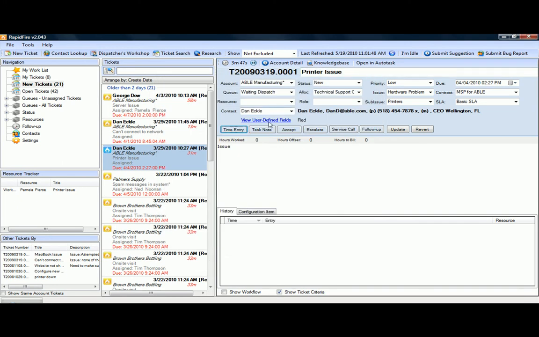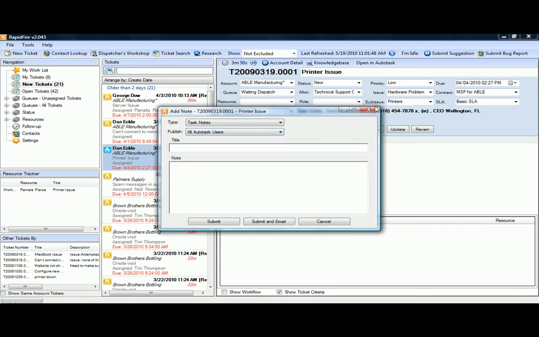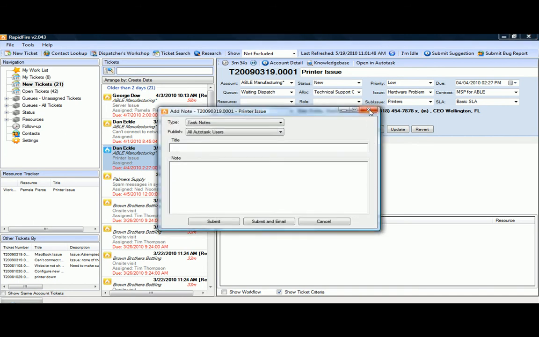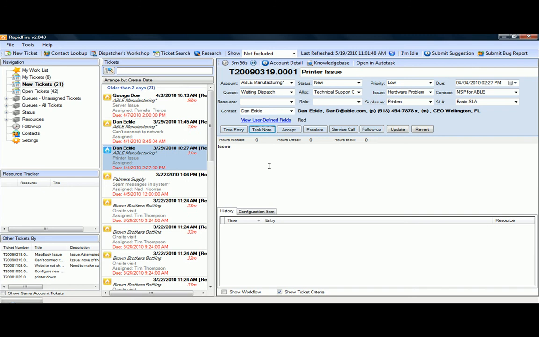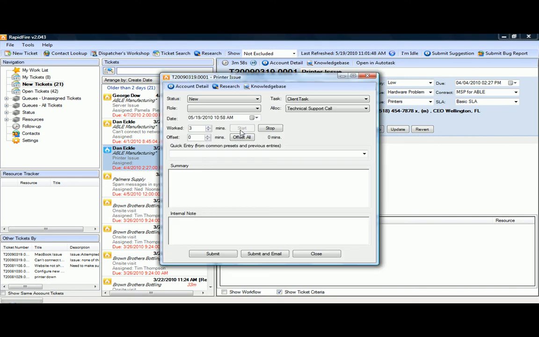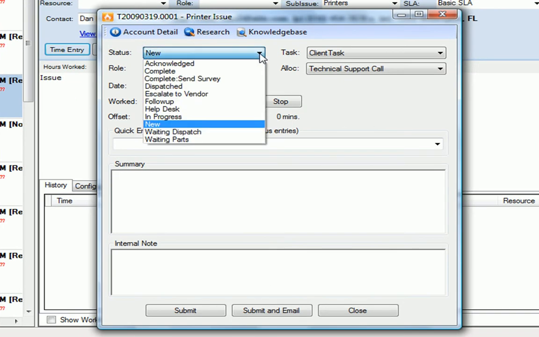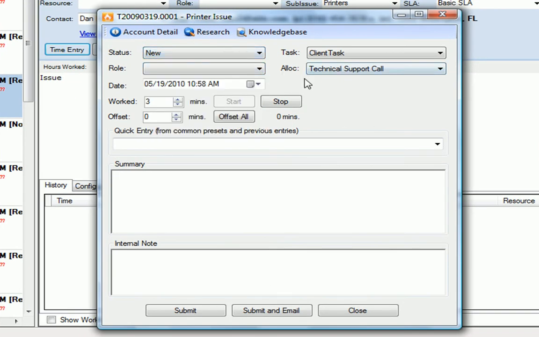Same thing goes for adding a task note. Add note. So when the time entry box opens up, you have some options here. You have the ability to change the status, the role, allocation and task, as well as the date. The time worked is going to be displayed right here.